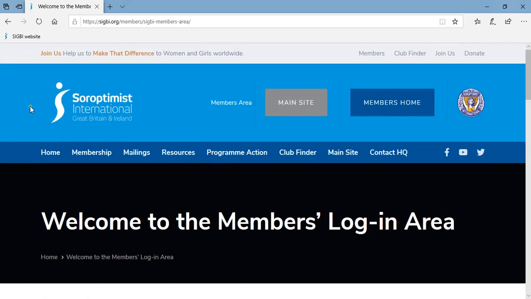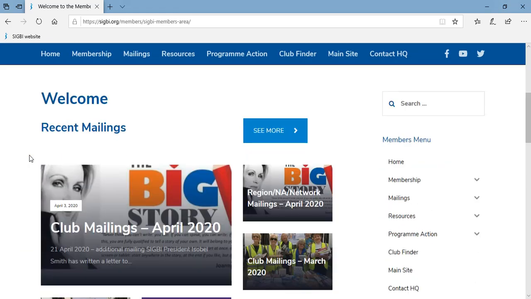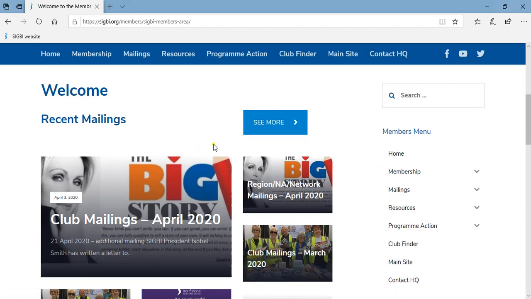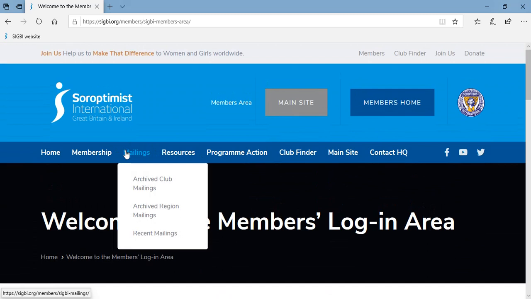Colour change, so the top is now paler blue and the menu bar is in dark blue, just to show you that you're in a different section. The home page will always show you the most recent mailings, so it's an easy way of seeing the latest information if that's what you've come here to look for. Other than that, there's lots of useful things on the menu.